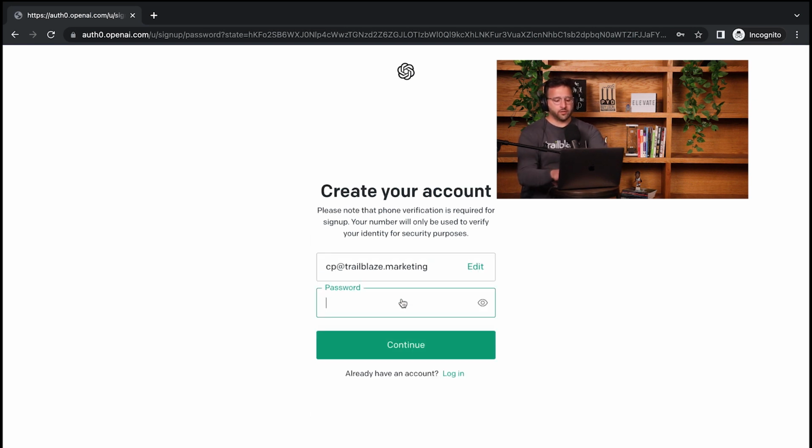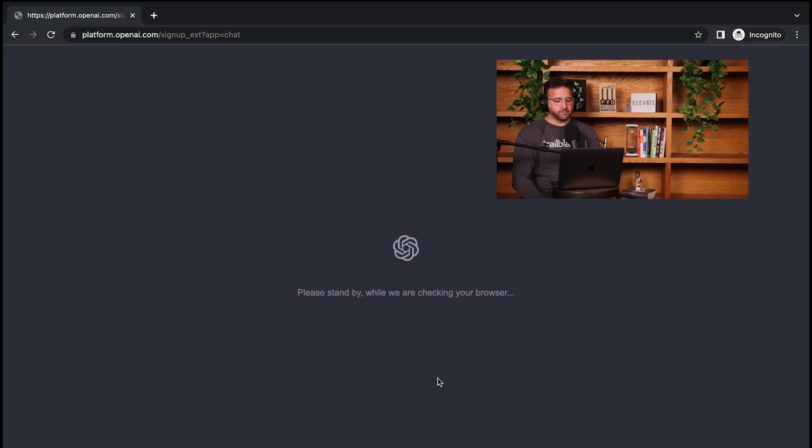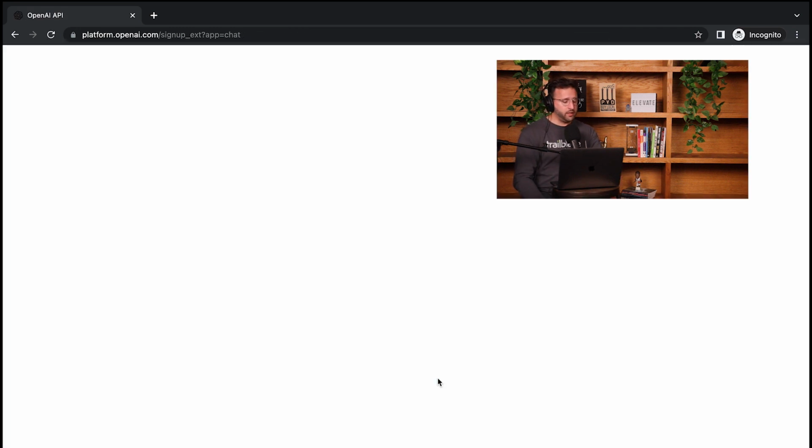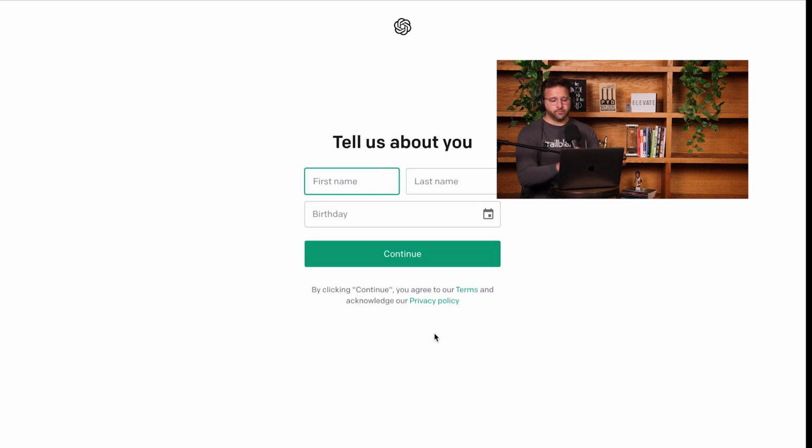So let's do that. And I'm going to create a password as well. Okay. And once you do that, click continue. And now you are in ChatGPT. So it asks to verify your email. So I'm just going to verify my email here. And then that should get us in there. Email verified. All right. Pretty sweet. So now let's refresh. And there we go.